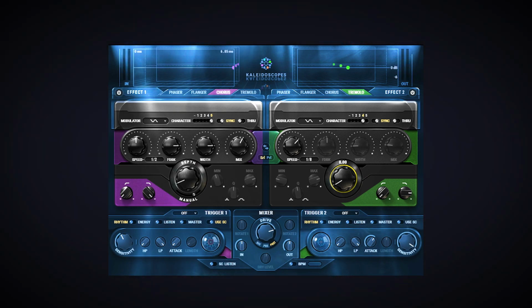Capturing your modulations and playing with the parameters in real time definitely adds life to your tracks. How subtle or colorful you want to get, it's all up to you.